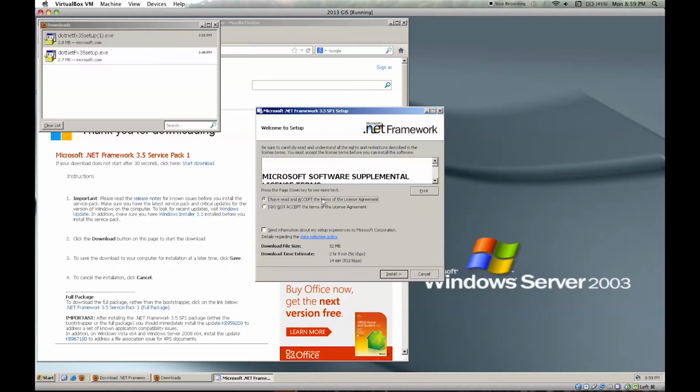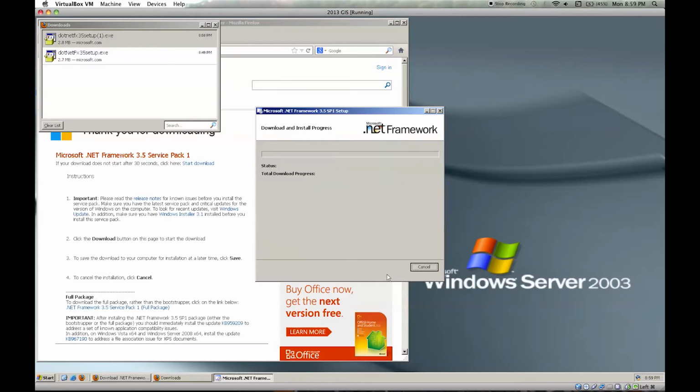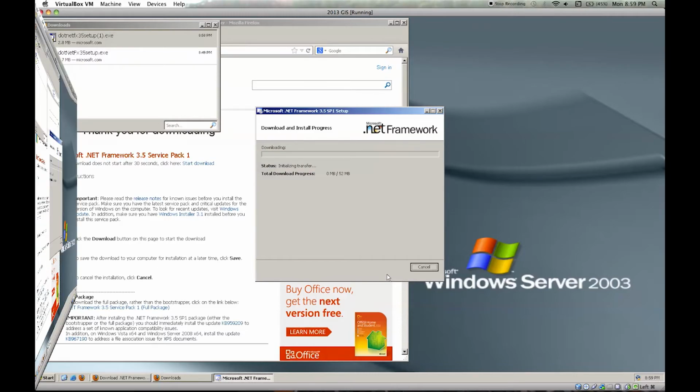We agree to the fine print, which we are not going to read, of course, and we're going to click Install. This process will also be much faster at UM than it will be at home, although of course you can do this at home if you wish, but it may take up to an hour, sometimes more, depending on what kind of internet connection you have.